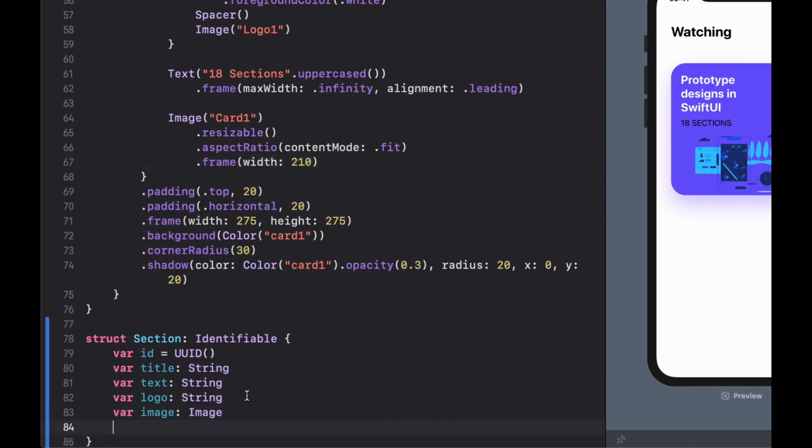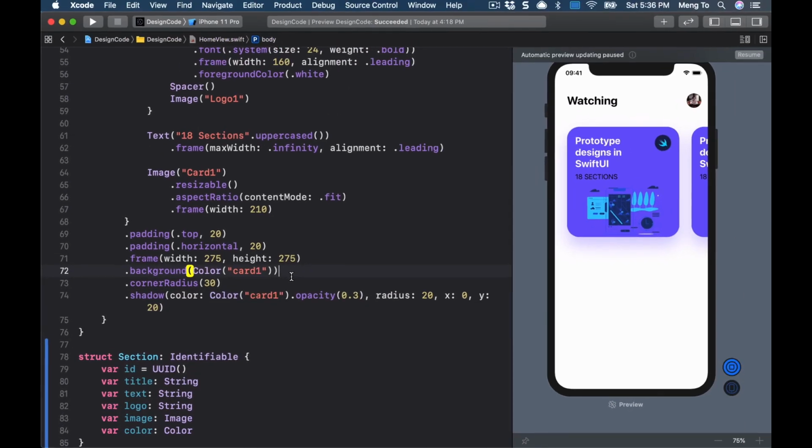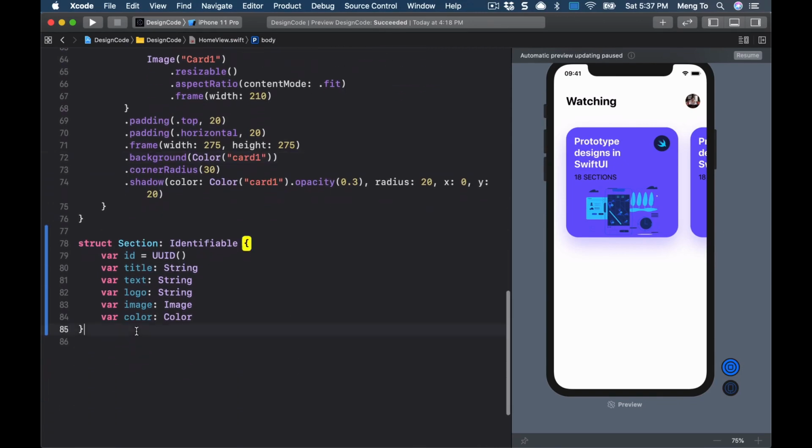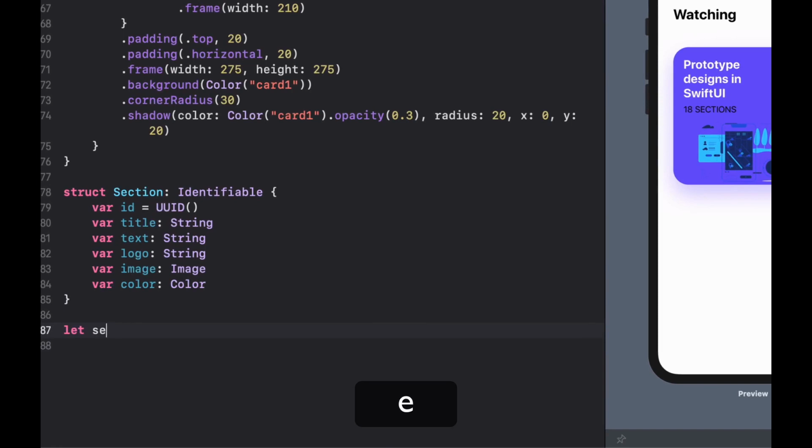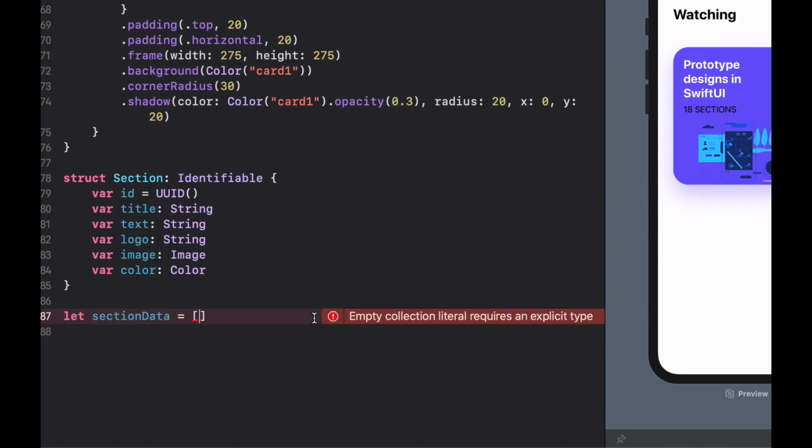So the last one is going to be the color itself, var color of type Color. Perfect. Now I have my data model and I can create some sample data to fill this UI. So let's do let sectionData is equal to square brackets, so opening and closing. And this is for arrays. An array is a list of data. And for each item in my data, I'm going to use the data model.